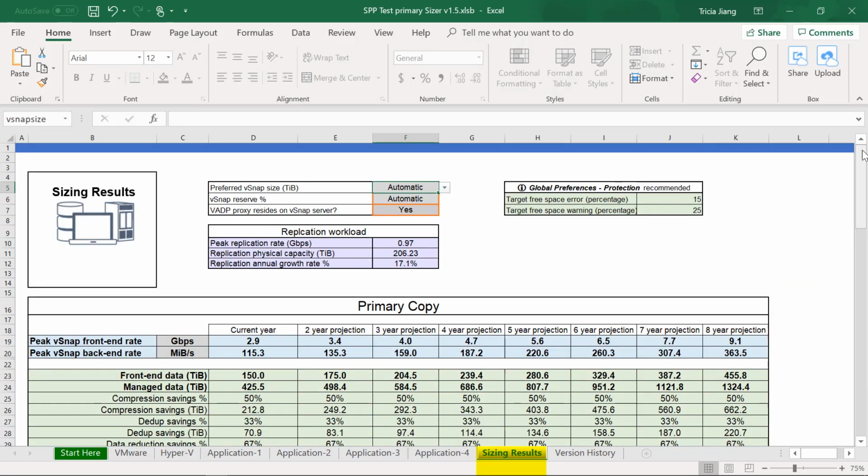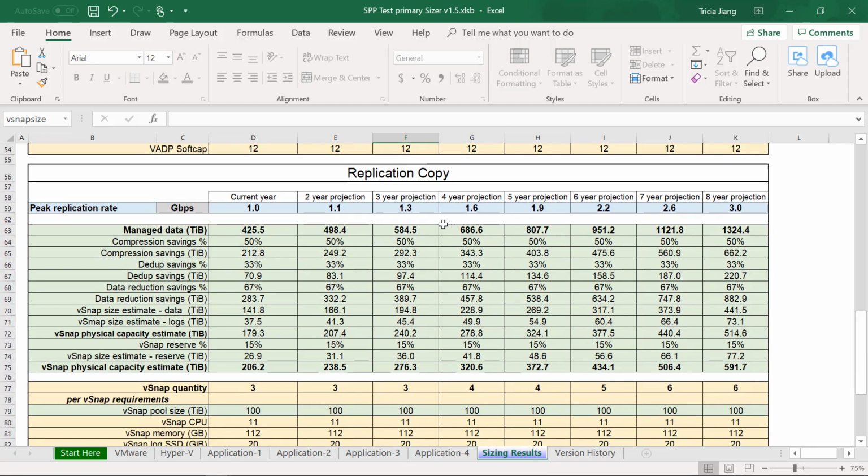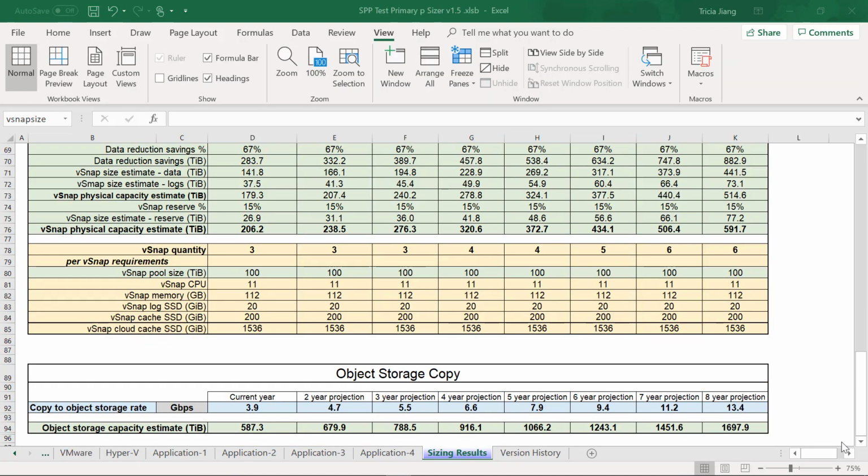In the sizing sheet, if we scroll down and look at the amount of data that has to be replicated, currently that's going to be 584.5 terabytes of data. And you can also see that for object storage, we will require 788.5 terabytes to be offloaded to cloud object storage and a 5.5 gigabyte per second link between the replication server and the cloud object storage itself.